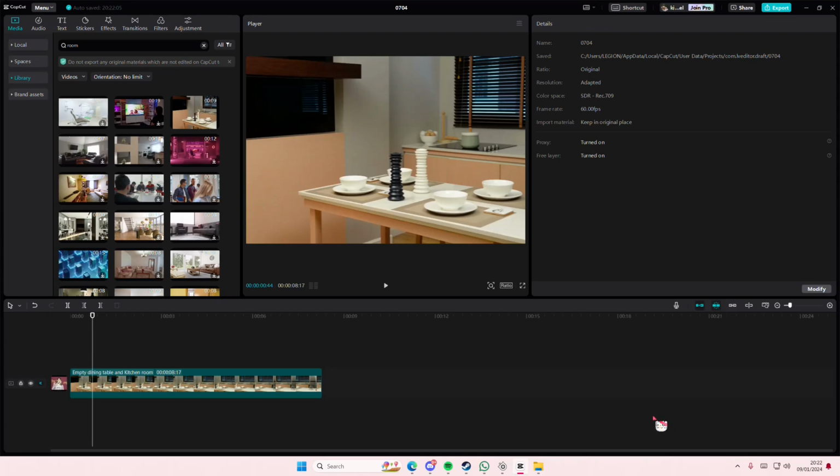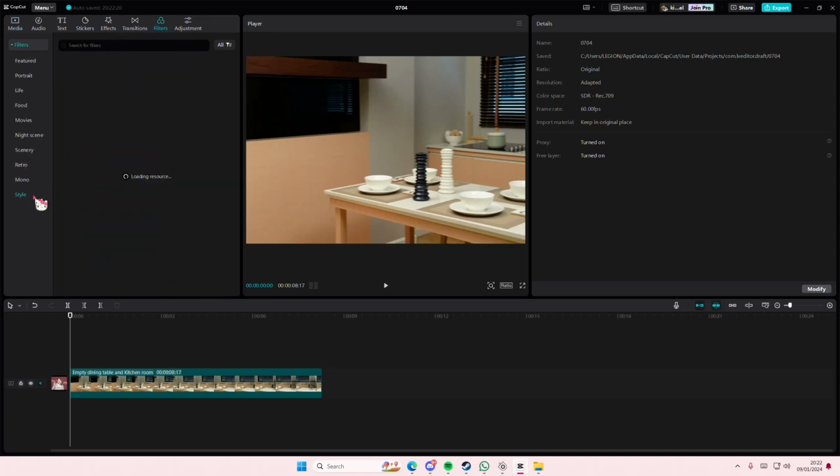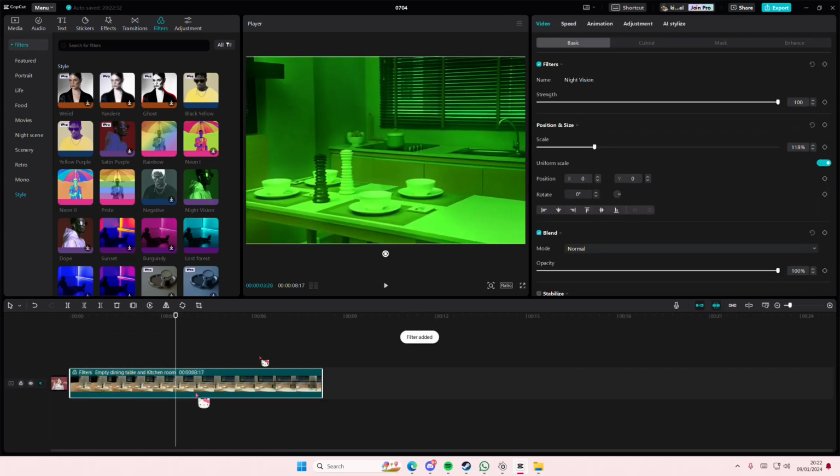In this video, I'll be showing you guys how you can apply this night vision filter to your videos on CapCut PC. So there is one, but I'm just going to try to make it more realistic. So if you go to filters and you go to style, there's going to be night vision one, and you're just going to apply it to your video.